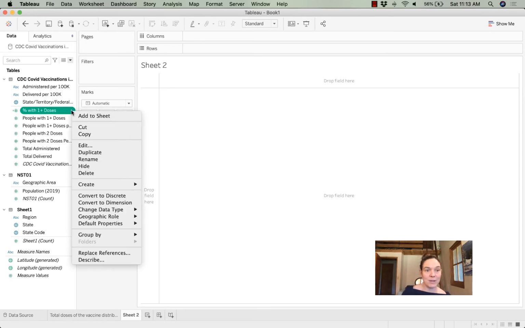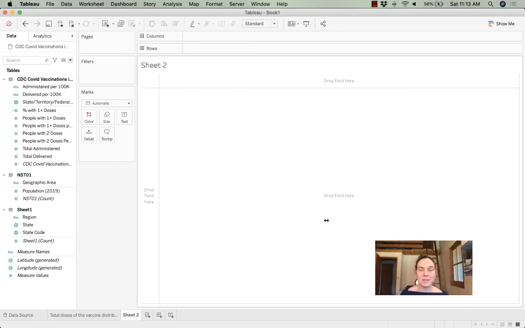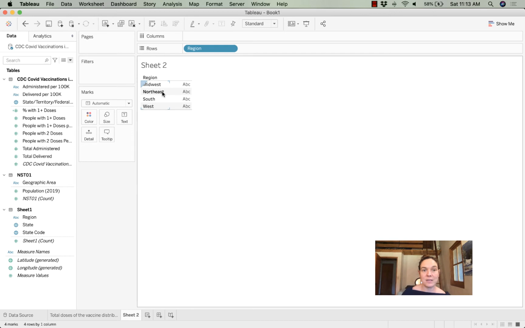And then I'm going to format this. Under default properties, I'll choose number format. And I want to format it as a percentage. And I'm going to use, well, let's just say with 2 decimal places, that's fine. And I'll say okay. All right, now let's make this table. Region, total population, percent with at least 1 dose. So I'm going to start with region. And my region is down here on my 3rd table that is being called sheet 1. I can pull region in, and it gives us our 4 regions: Midwest, Northeast, South, and West.